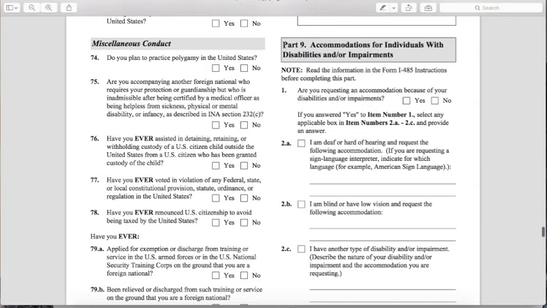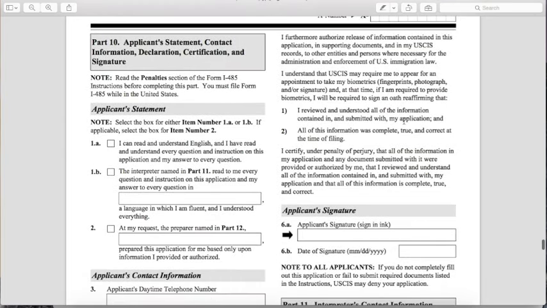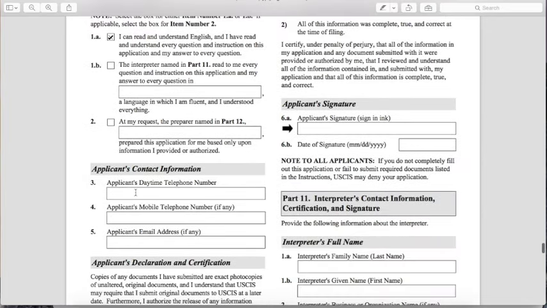Part 9 describes any disabilities. But I think most of you should leave them blank, because you should be perfectly healthy if you can do an excellent job to get EB-1A or NIW approval. In Part 10, check Item 1A, otherwise how can you work in the U.S.? Your phone number in Item 3 and signature in Item 6.